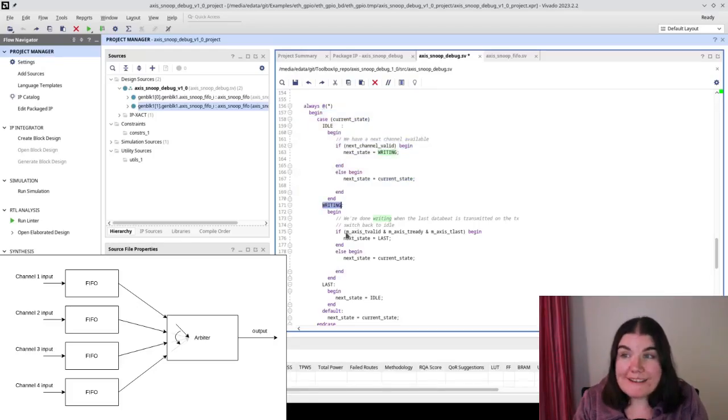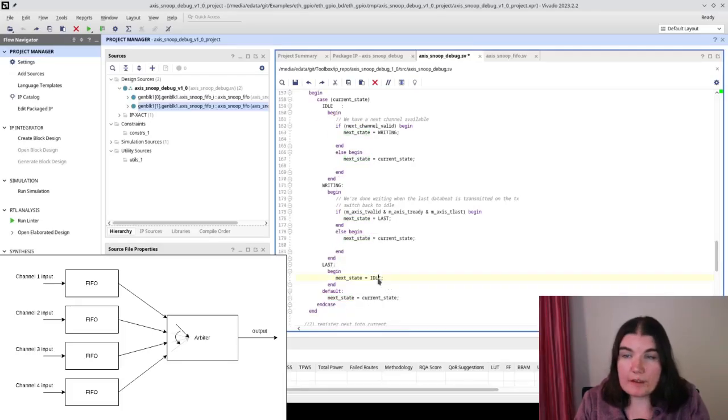When I'm writing and I'm done writing, that means my valid and my ready and my last are all high. That is the last sample of the AXI packet, because I need to write the contiguous packet. So I have to wait until I write out the entire packet from the FIFO, and then I can switch. These are the signals that I use to determine that I am done writing the packet. And then I go to the next state and I'm done. The next state is last, and that's one buffer state, and then I go back into idle again.